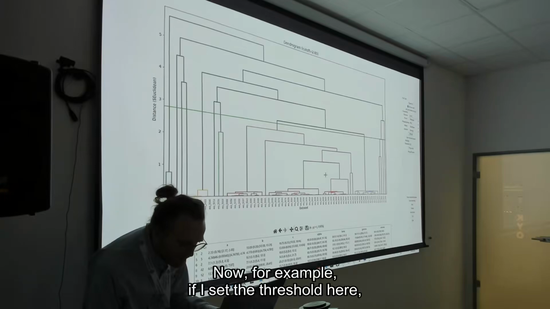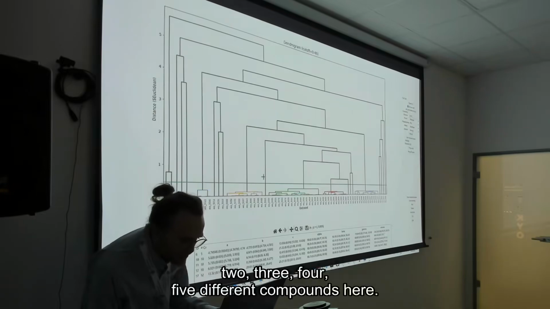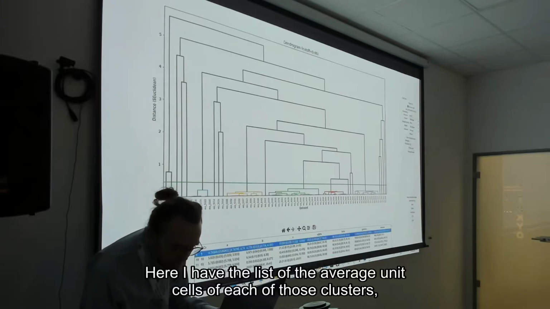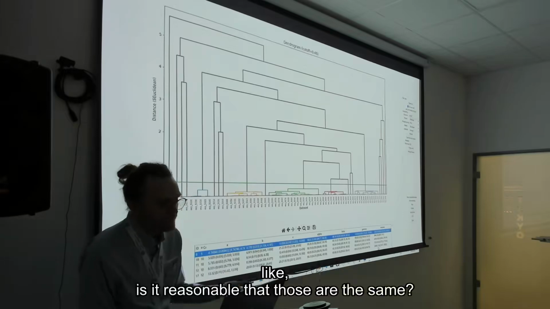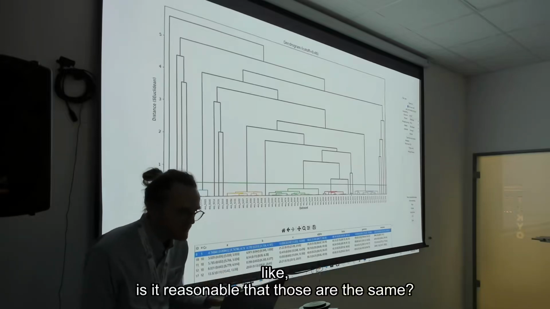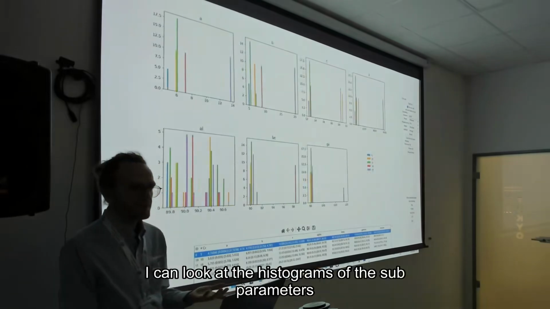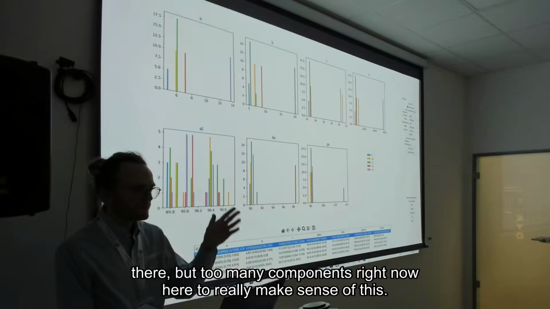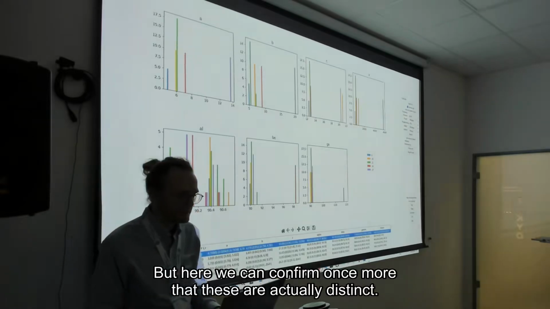Here you see, for example, if I set a threshold, I could reasonably identify that we have 1, 2, 3, 4, 5 different compounds. Here I have the list of the averaged unit cells of each of those clusters, including the standard deviations, which tell me whether it is reasonable that those are the same. I can look at the histograms of the cell parameters. There are a bit too many components right now to really make sense of this, but here you can confirm once more that these are actually distinct.